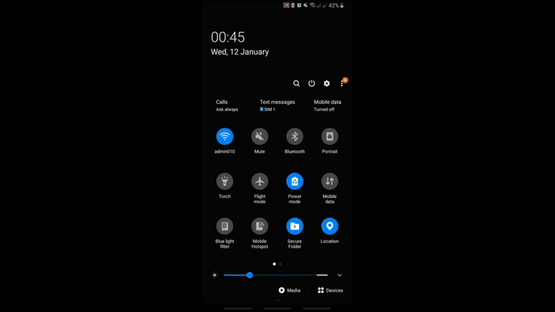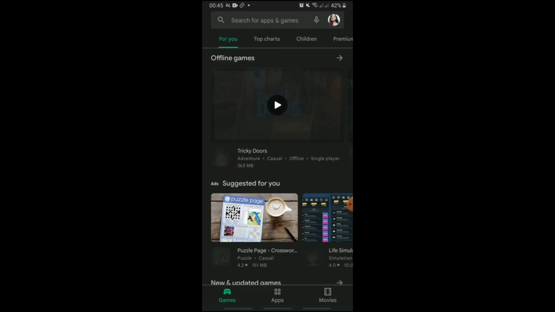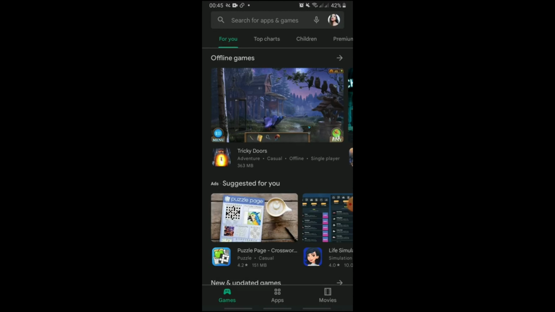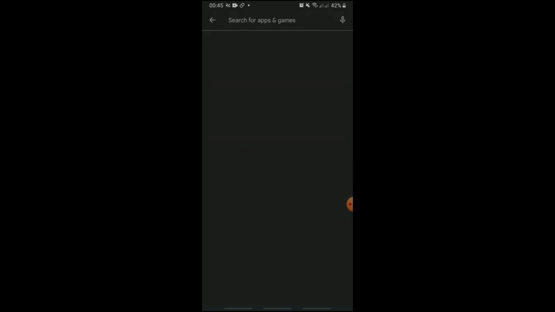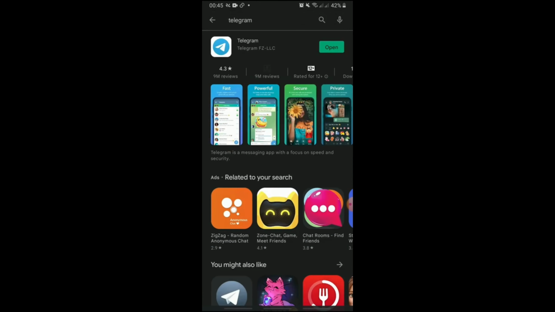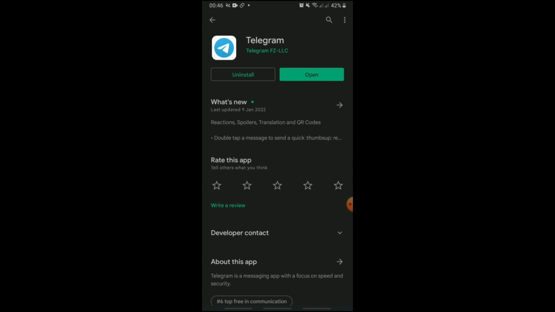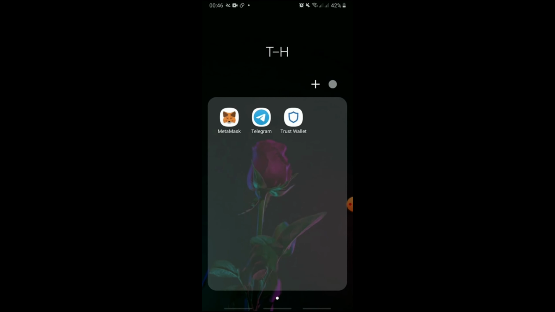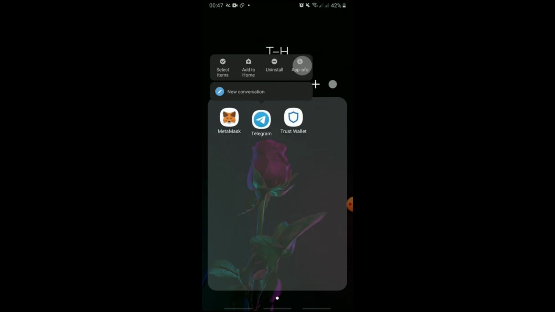If it is not working yet, open the Play Store. Here, search for Telegram and tap on it. If you see an update button, tap on it. Your app needs to be up to date to function properly. Once again, open Telegram to check if the search is working. If there is still an issue, press and hold the Telegram icon and tap App Info.